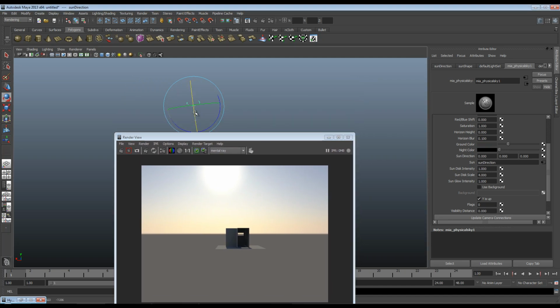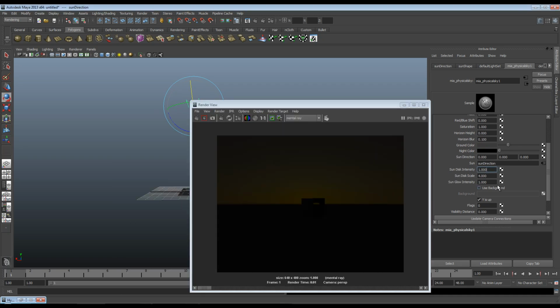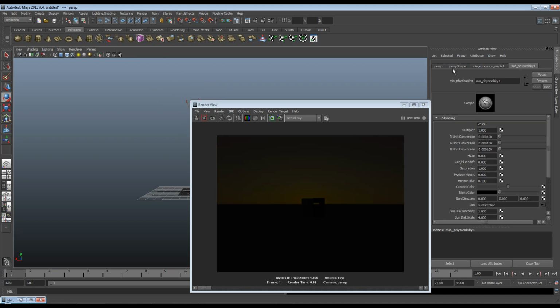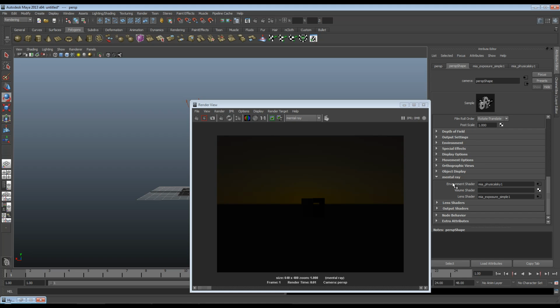So there we go. And if we make this sort of evening, okay, so that pretty much covers physical sky settings. There is one thing you can do. If we look at our camera connections now, here we go. So we go into our perspective camera shape. You'll see the environment shader is physical sky, the lens shader is exposure simple.